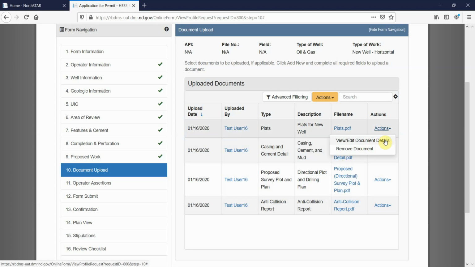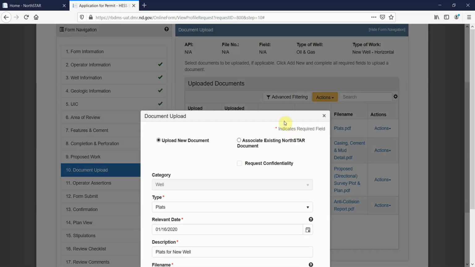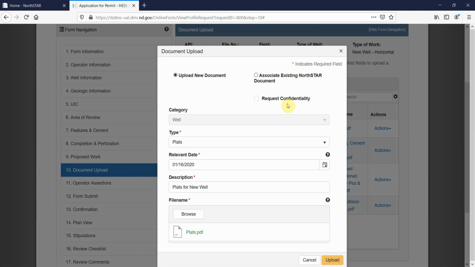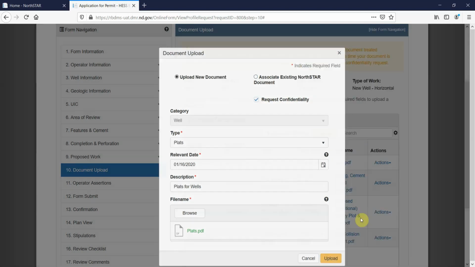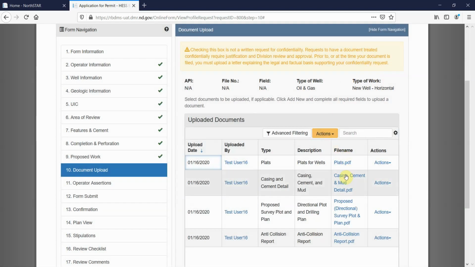Okay, now a couple other functions that you can use in Section 10 is to view, edit, or remove a document. Let's say that you wanted to edit a document and you wanted to add a request for confidentiality. Just click the box. You may decide to change some other information, which you are able to, and that information is changed.